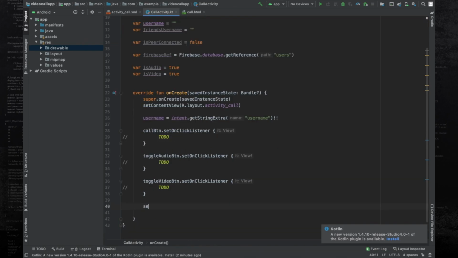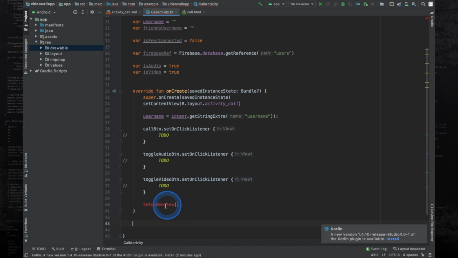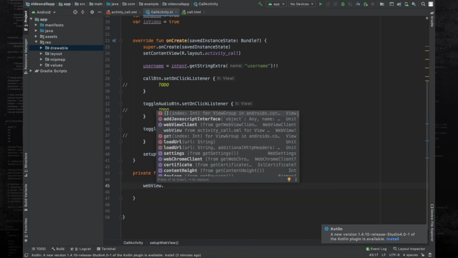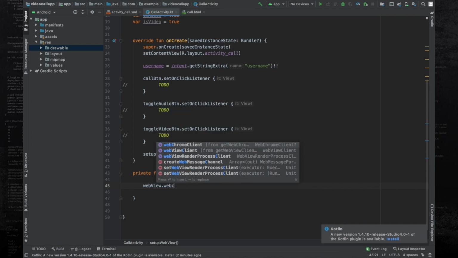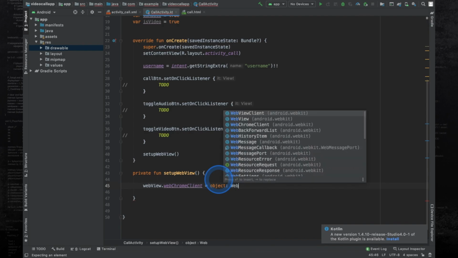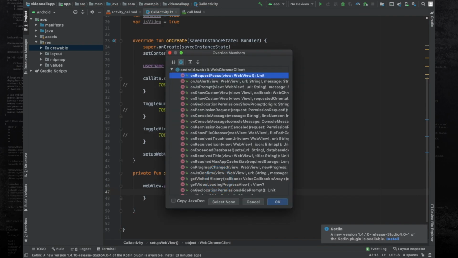And the next thing that needs to be done is we need to set up the WebView. So we will do that in a separate function. Let's create this function. We will get the WebView from the XML, and the first thing that I want to give this is a WebChromeClient, which is going to be an object of the WebChromeClient. Press Ctrl O, and inside this we are going to implement onPermissionRequest.